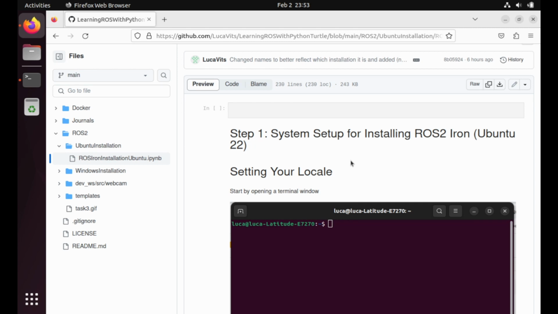I'm going to be taking you through an installation of ROS2 Iron for Ubuntu. Now, I'm running Ubuntu 22.04.3, but this should work with any version of 22. It's pretty simple. If you've seen my other video for the series, you'd know that it's a lot more complicated on Windows, but this one is pretty much the same thing.